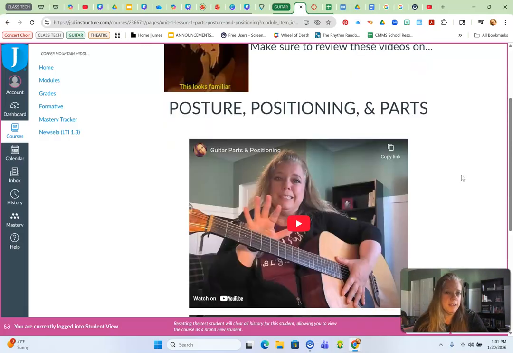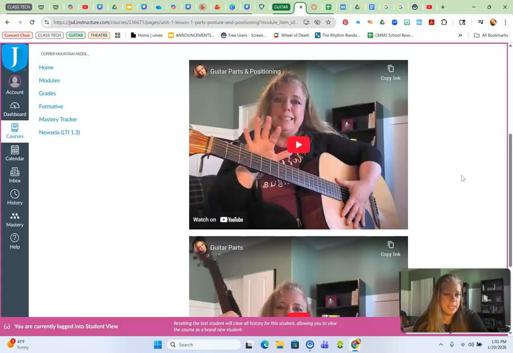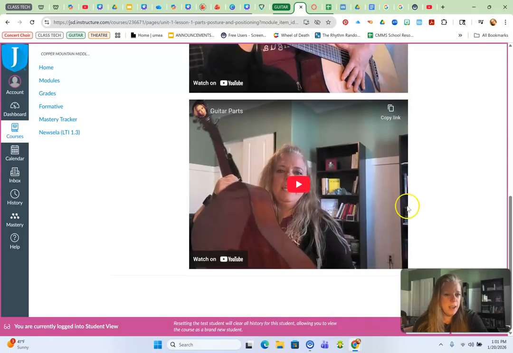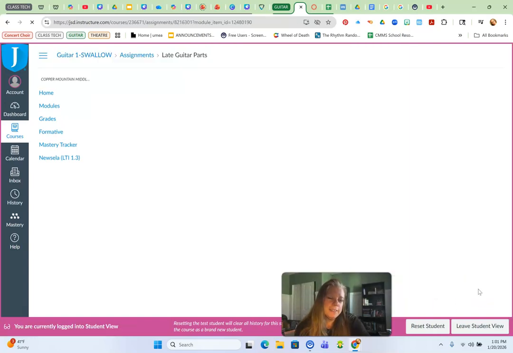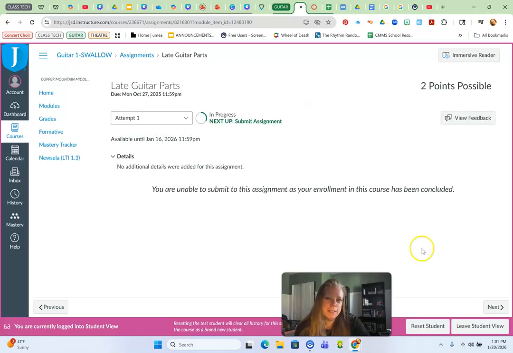All right, so this one has a couple of videos. This one has a lot because it's on posture, positioning, and then the parts of the guitar. What you do when you are watching this, you need to watch the video, fill out the form, and then you will need to click Mark as Done. If you don't click Mark as Done, it will not allow you to go to the next thing. Now, some kids go, wow, Miss Swallow, I can't tell what to do. So make sure that you know where you're at, do what you need to, and mark it as done.